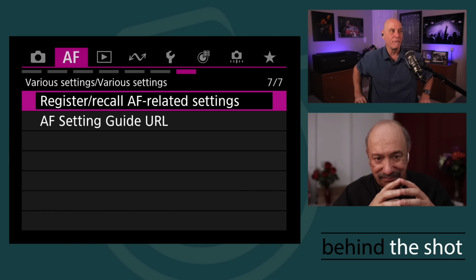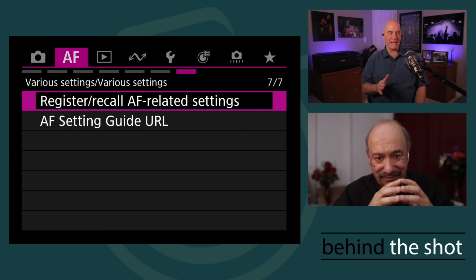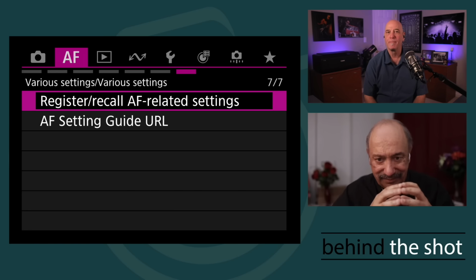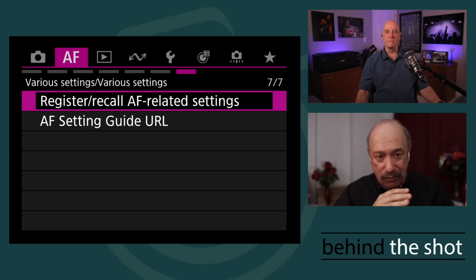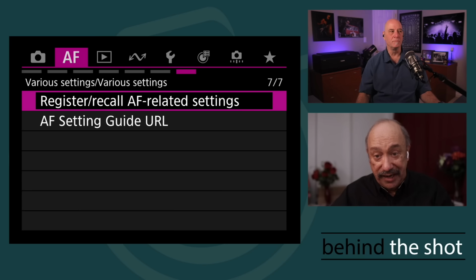So the last menu for autofocus is register, recall, autofocus related settings, and AF setting guide URL. Page 7 on the autofocus menu. What do we got? Again, this is going to be exactly the same on the R5 Mark II and on the R1 that we're using now. The focusing systems on these two cameras are essentially identical.